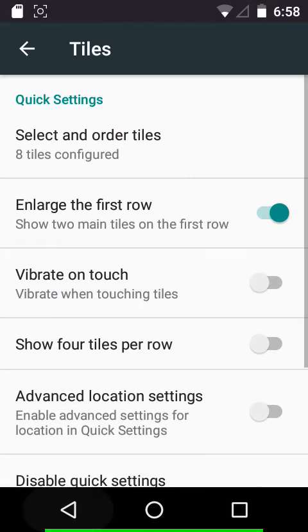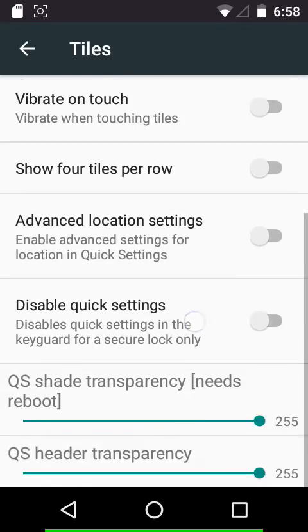Then if you want to, you can enable enlarge the first row, vibrate on touch, show 4 tiles per row, advanced location settings, disable quick settings on the lock screen. And then you can configure the quick settings shade transparency and the header transparency.